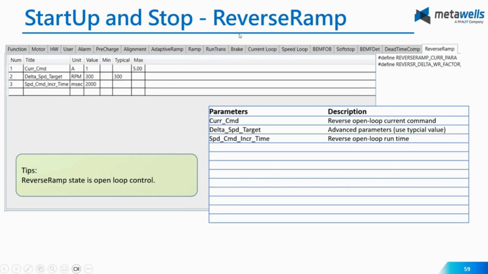And this is the reverse ramp state. I mentioned again, the reverse ramp state operates in open loop mode, so the brake current level requires careful attention here. This number, current command. As I just mentioned, if the wind is strong, we have to properly increase the current command to brake the motor.